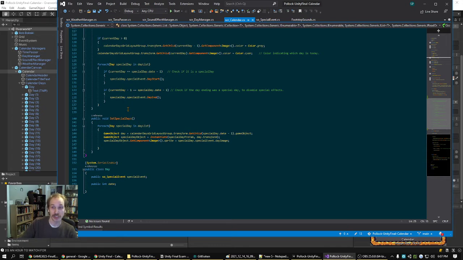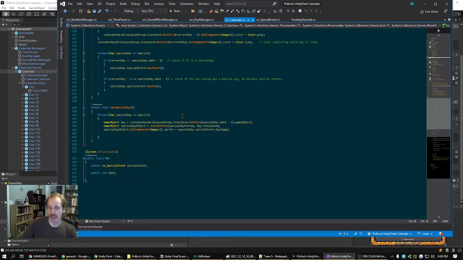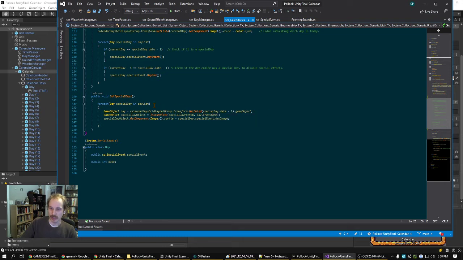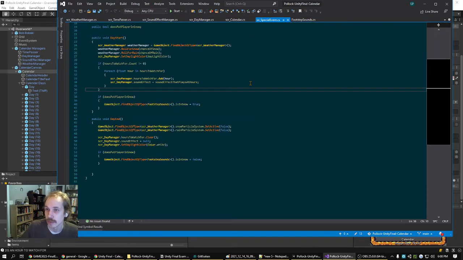And then setting up the special days goes through my list of special days, compares it to the dates on the calendar, assigns them their image and places them in the appropriate spot in the hierarchy. And now looks like a good time to look at that scriptable object.